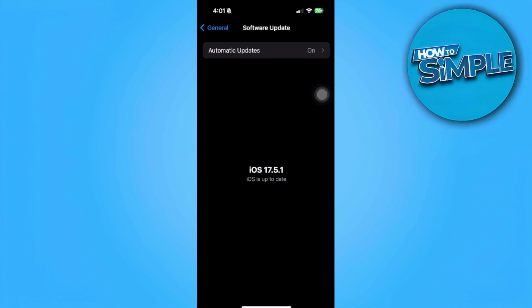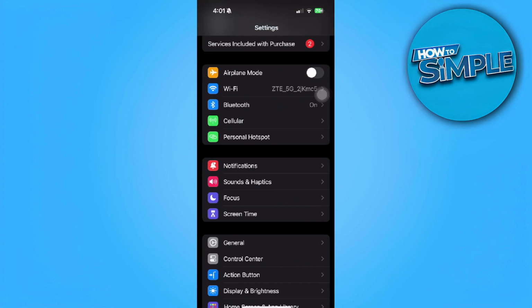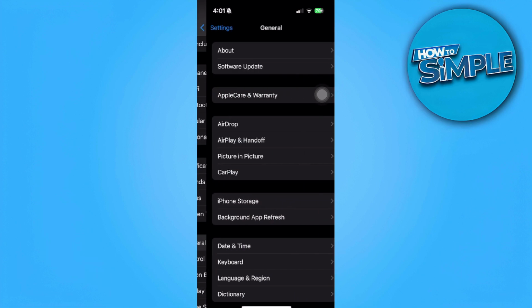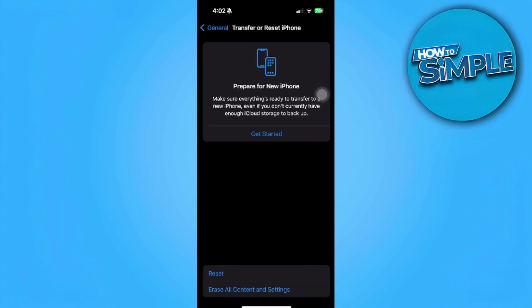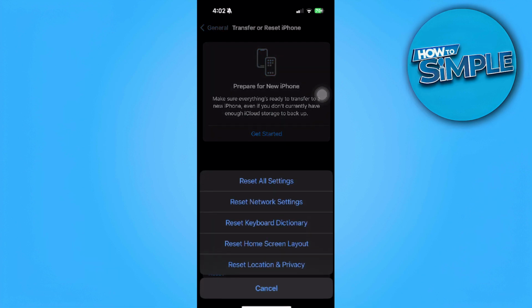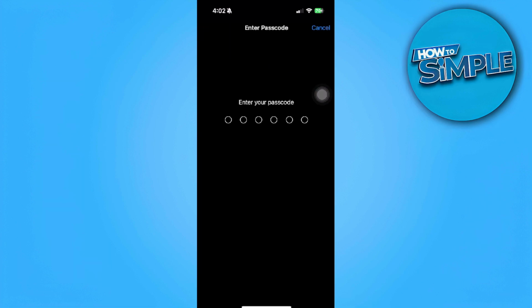Now, the next thing you can do if the problem persists is reset your network settings. So what you want to do is go to General, scroll down until you see Transfer or Reset iPhone. Tap on that. Now tap on Reset and simply tap on Reset Network Settings. Now you want to enter your passcode to confirm the reset.